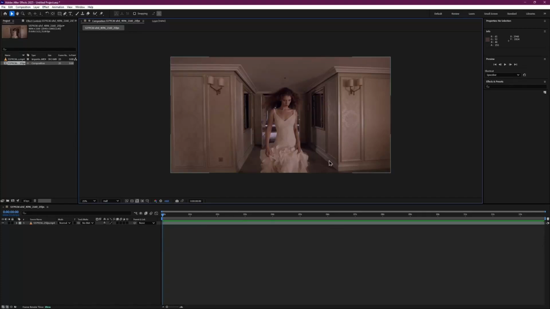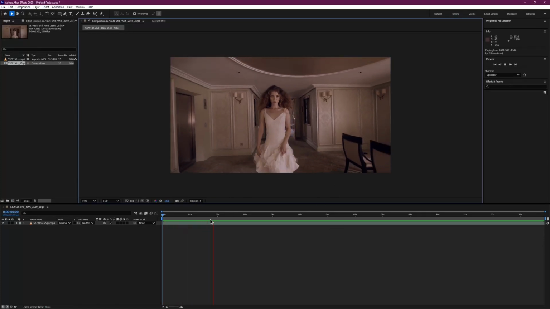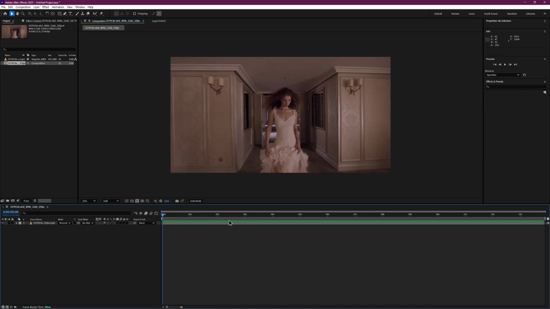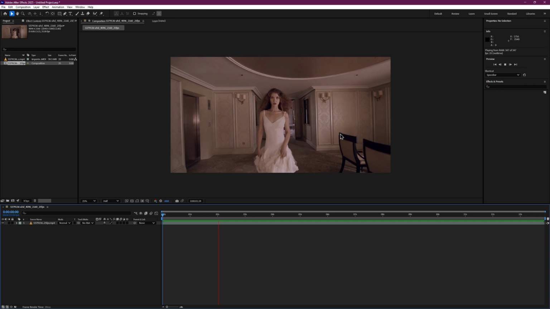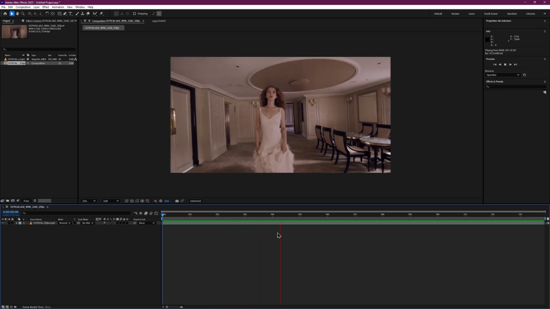In this video, I will show you how to place text behind a moving object in After Effects. Start by making sure you have your clip in the timeline. As you can see, I have a clip of this guy walking in a forest. Let's remove the background first.